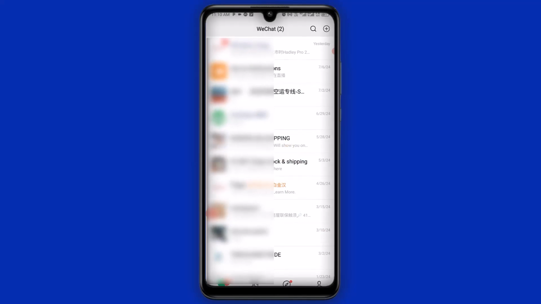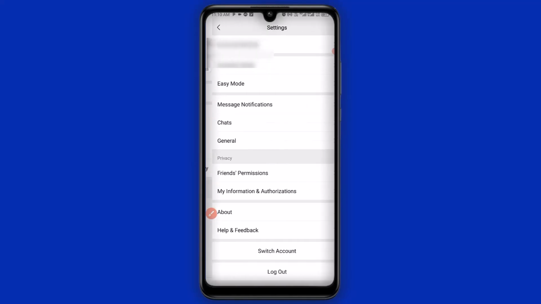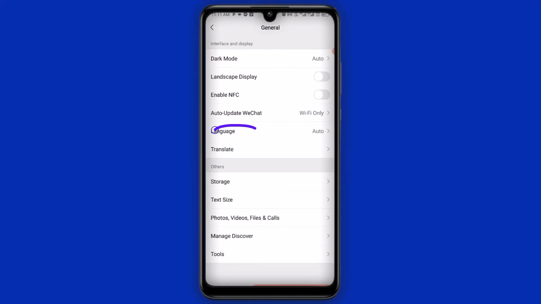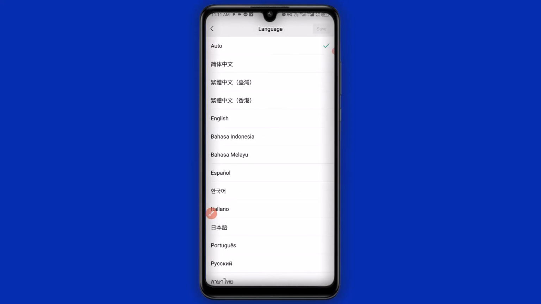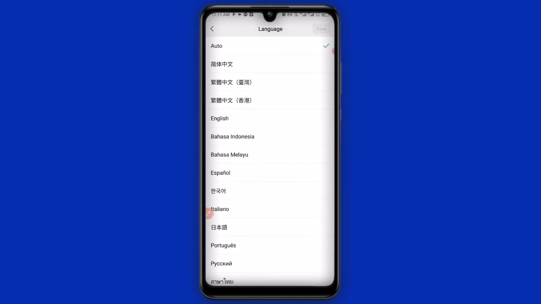Having opened up your WeChat account, next thing you need to do is to simply click on Me. The next thing you need to do is to simply click on Settings. The next thing you need to do is to simply click on Language. Then right here, you are going to see a variety of languages. You can simply scroll down and choose your preferred language display right here on WeChat.